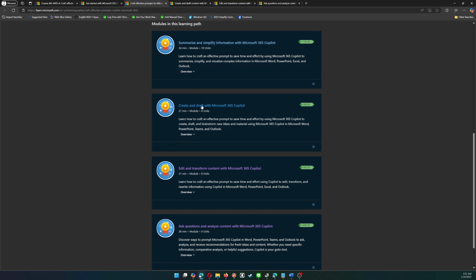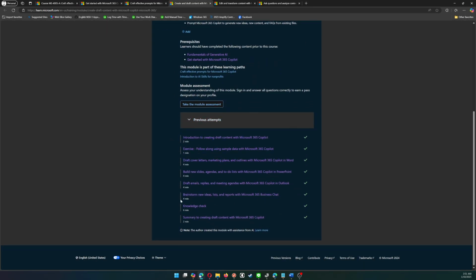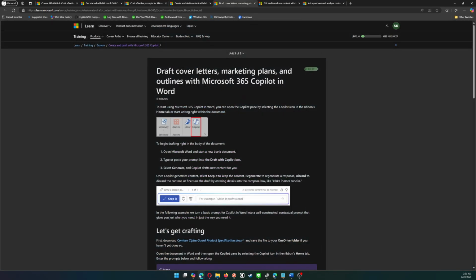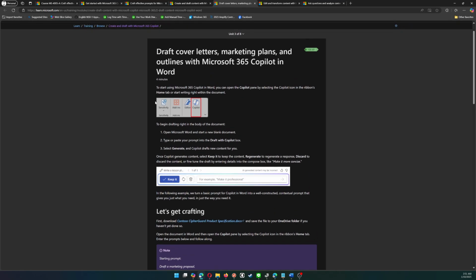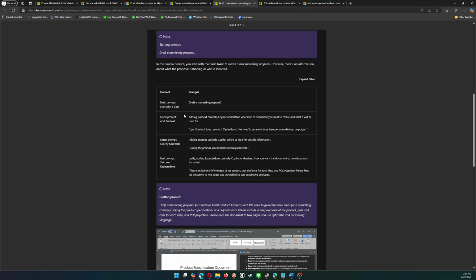For example, if I go to the Create and Draft with M365 Copilot module, you will see that there are a couple of exercises that you can follow. So I'm going to open this one with Microsoft Word. And here you will have full explanations about some use scenarios that you can perform to try Copilot and see how it works, and not only just performing a task, but also explanations on how you can start with a very basic prompt.